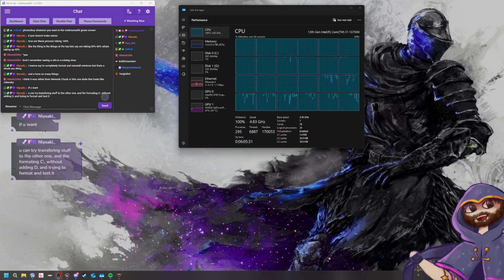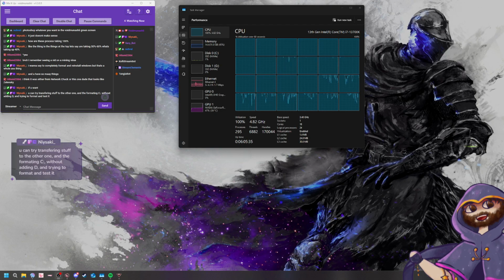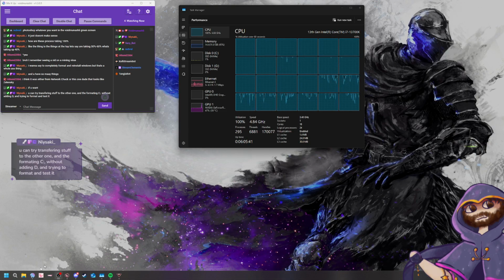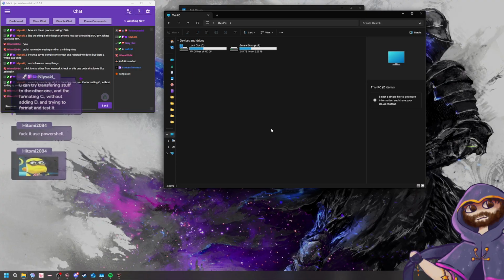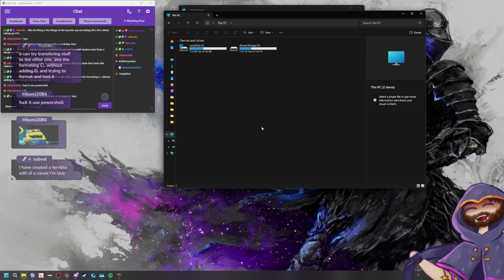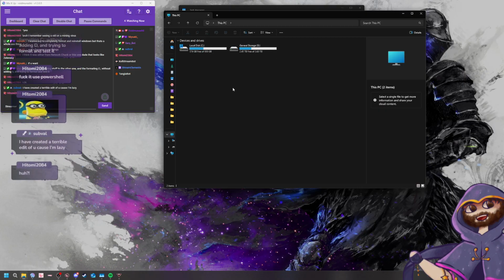Try transferring stuff to the other one and formatting C without adding D, and trying to format and test it. Transferring stuff to the other one. Okay, hang on. So when you say D, you mean my secondary. I don't know what PowerShell is. When you say D, you mean because I named it my G drive because I'm just gamer like that.